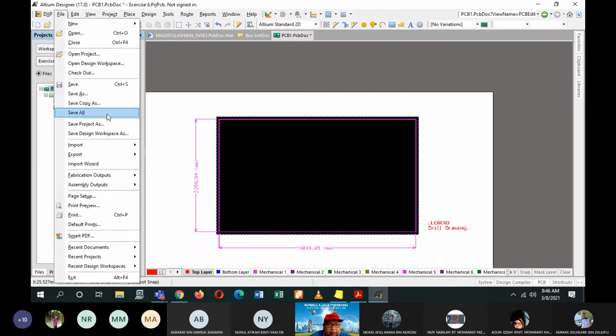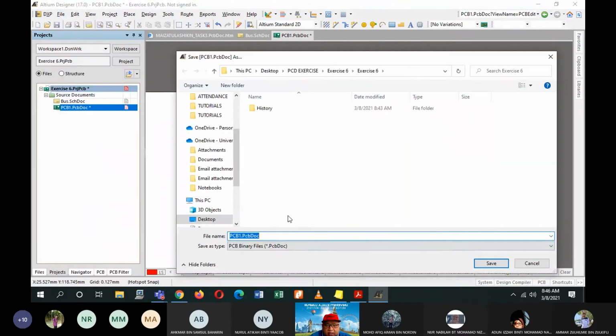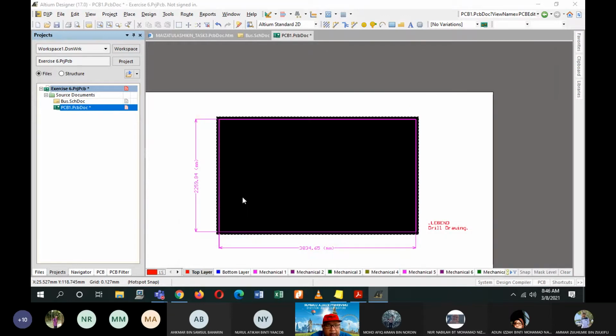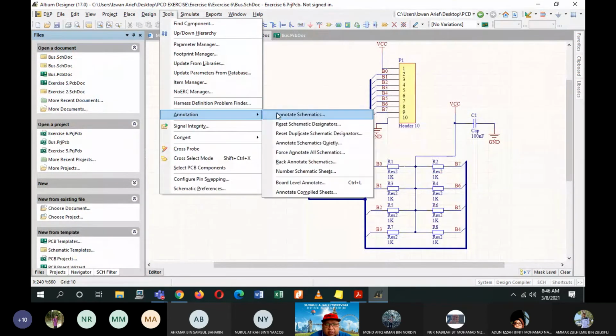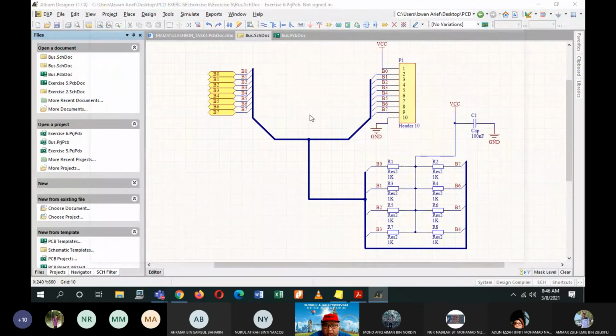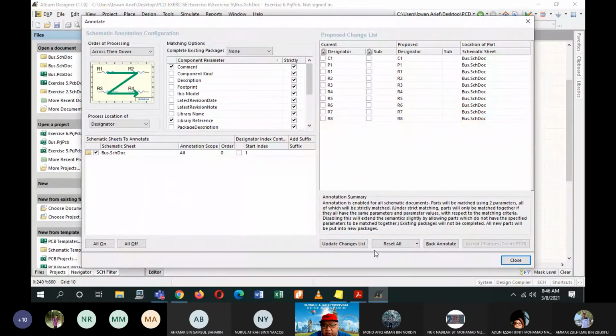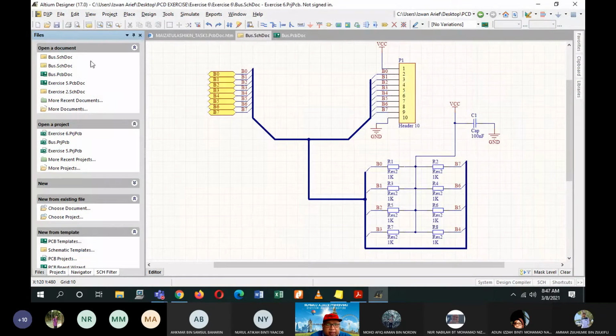So I want to save the name as bus, bus.pcb document. Okay, so now I'm here. I already have the PCB ready for me to transfer from my schematic. So first thing I have to do is make sure the annotation is okay. I don't think there will be any problems. Okay, no changes were made.